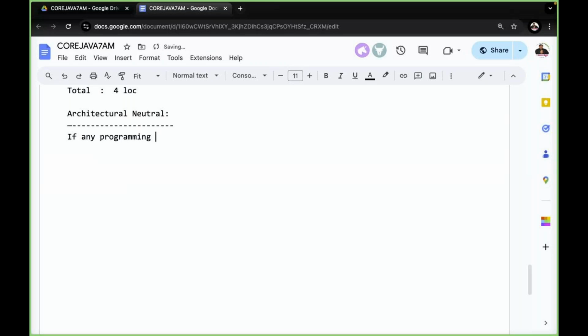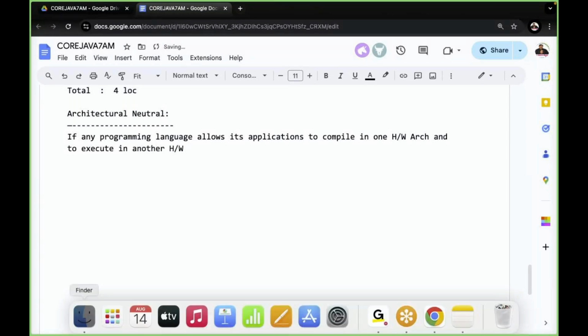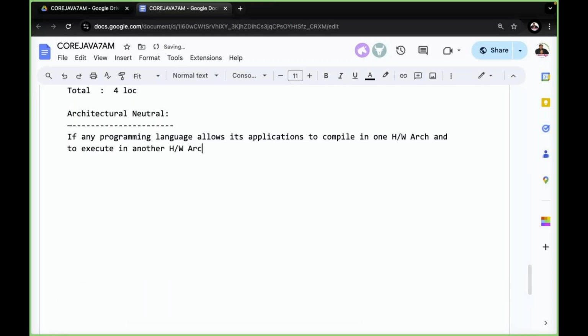Now, an architectural neutral programming language means: if any programming language allows its applications to be compiled on one hardware architecture and executed on another hardware architecture, then that programming language is called an architectural neutral programming language.